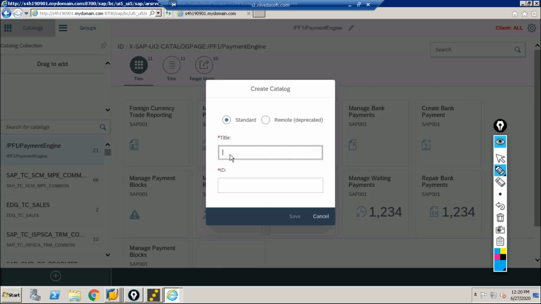So create a catalog. I always follow this: SAP starts with SAP, guys, standard catalogs. But ours is EDG, our company. So EDG underscore technical catalog underscore business partner, BP, and that's it. So maybe this is my technical catalog for business partner details. All my business partner applications I'm going to configure in that technical catalog, EDG TC BP.